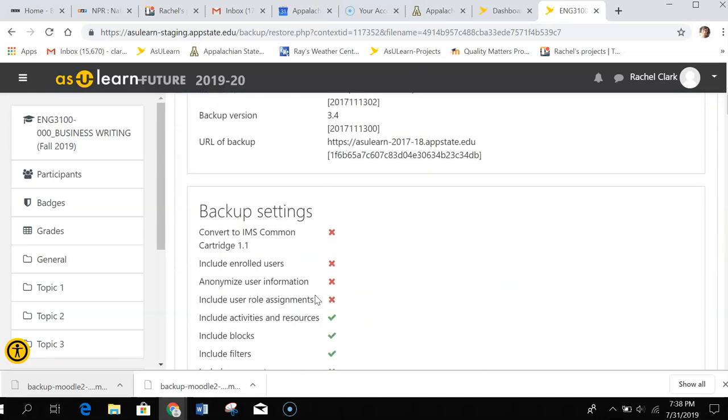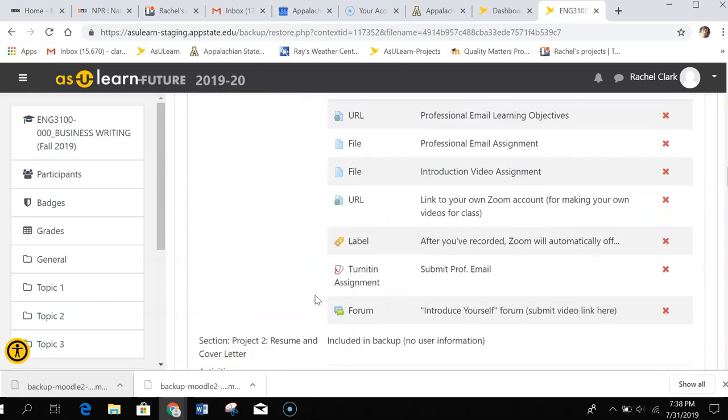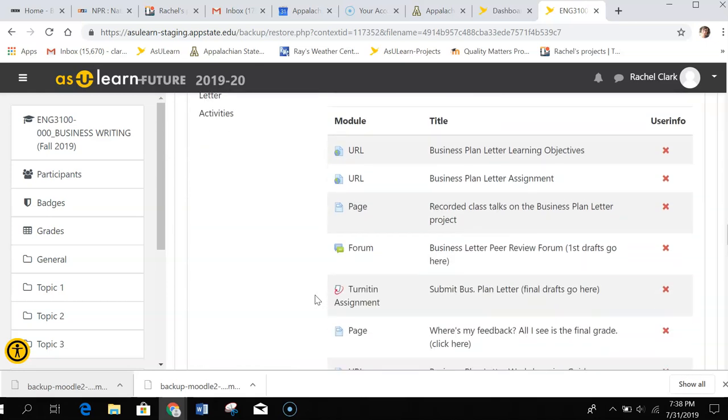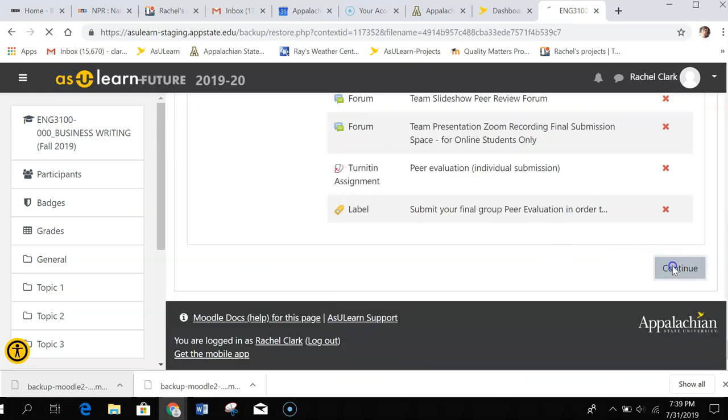process. When I scroll down, this first scroll down, it's telling me these are all the things that I'm going to bring into your new course for you. And yes, that is what I want to happen. Scroll all the way to the bottom of the page and click continue.